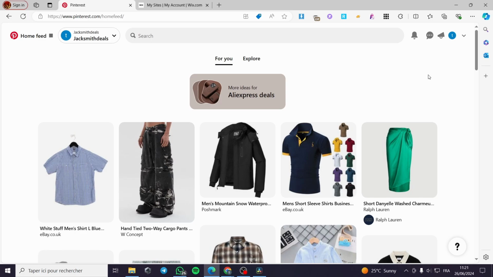Now, the first thing that you need to do is to go ahead to pinterest.com. Then you are going to connect or sign into your account. This is the first step. Then you are going to see the feed. Here I am going to let you see the method for the two types of account.